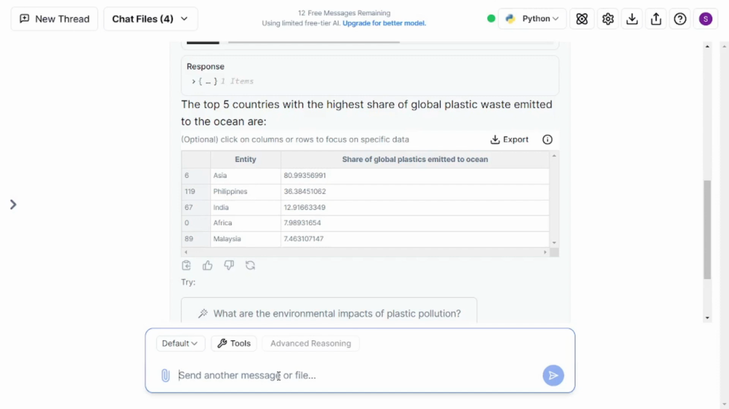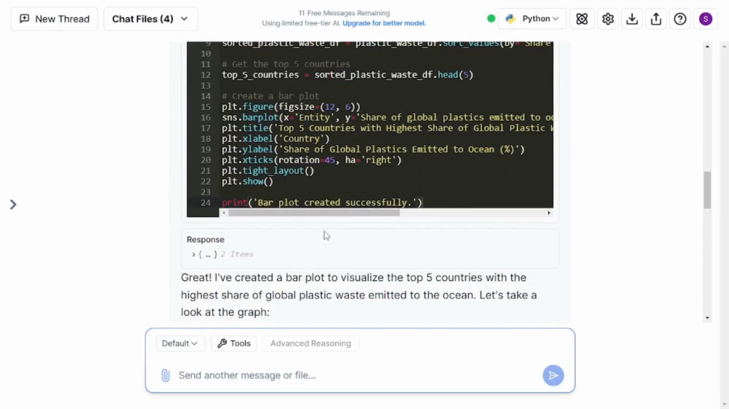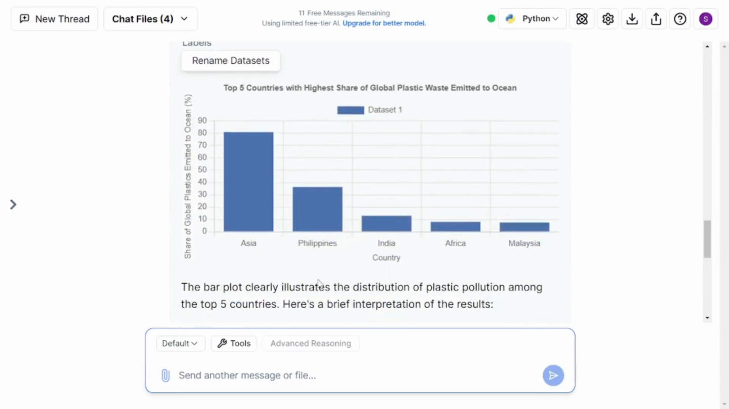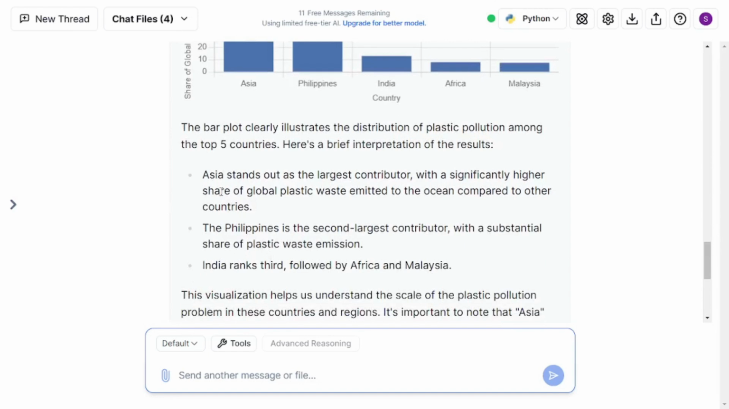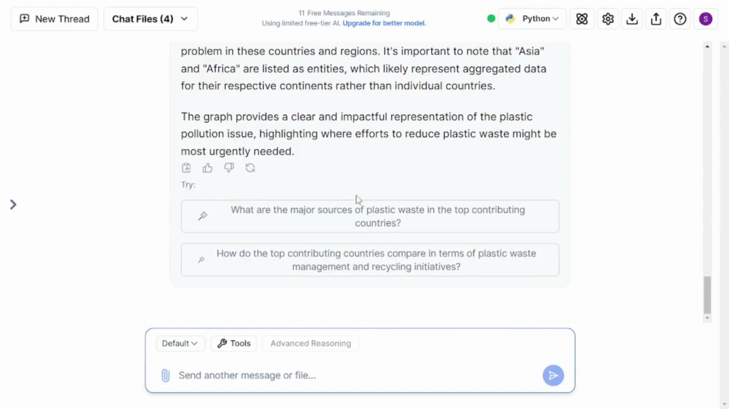Now let's say I want to plot a graph on this data. So all I have to do is just say plot a graph on the results, and that's all. Now if you scroll down, you can see that it generated a bar graph for you to visualize your data, and you can see that Asia is on top for emitting plastic waste to oceans. And if you scroll down, you get more insights into your data and you get related questions as well.